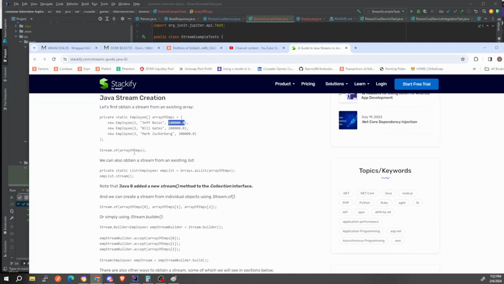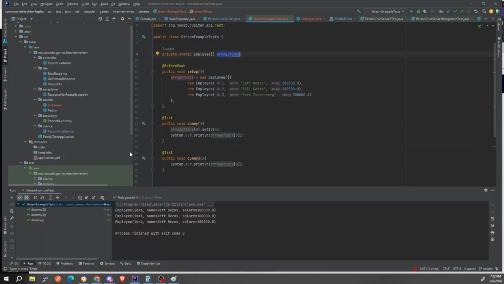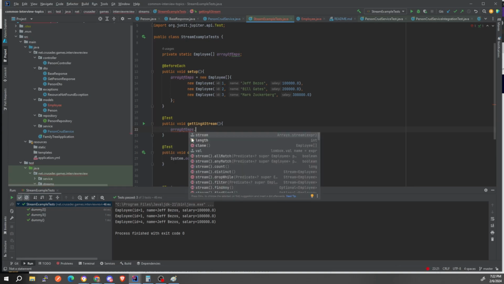So, stream of array of employees. Okay, so the first test is getting a stream. There are multiple ways of getting a stream. Java provides a lot of shortcuts for you. So you can do array of employees like this, and then you can do a stream.